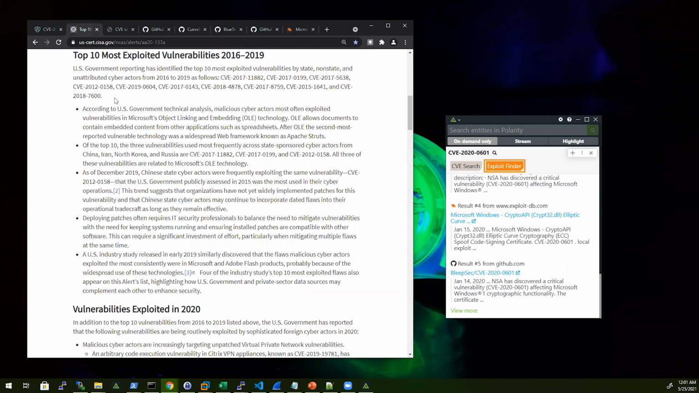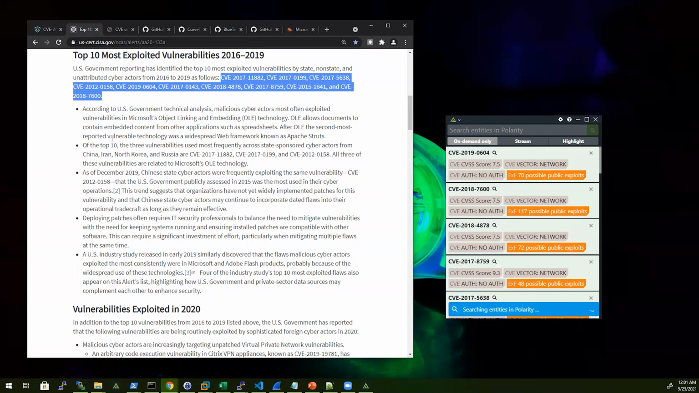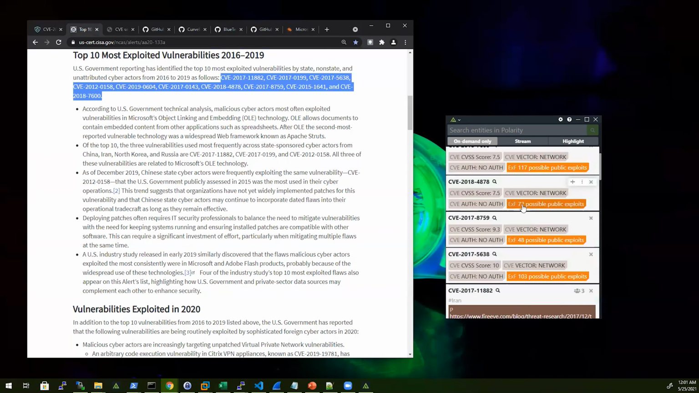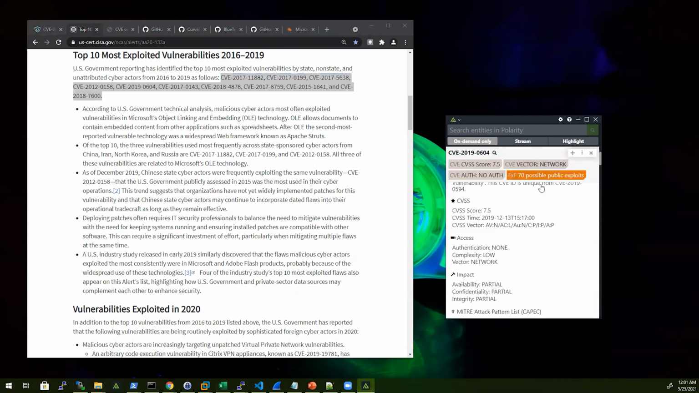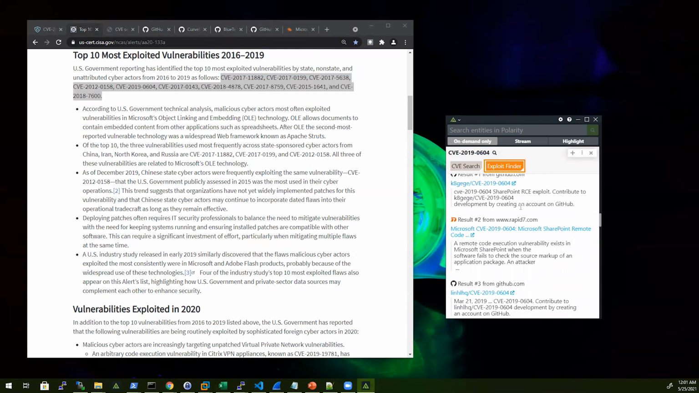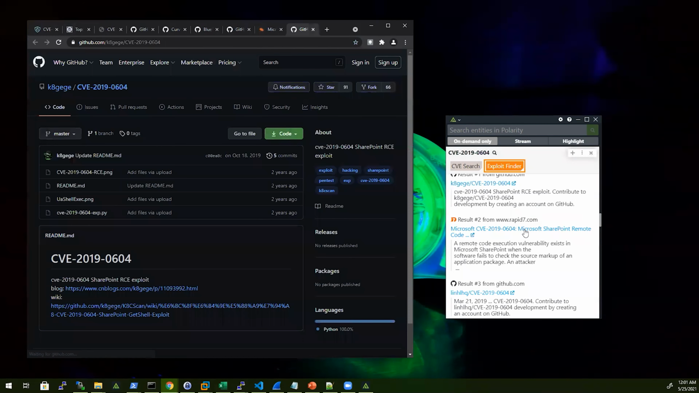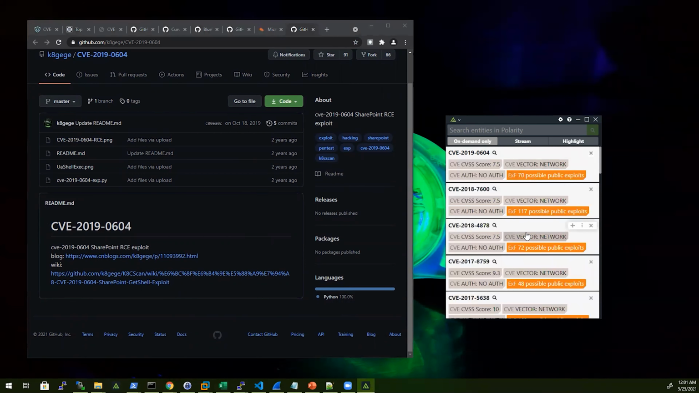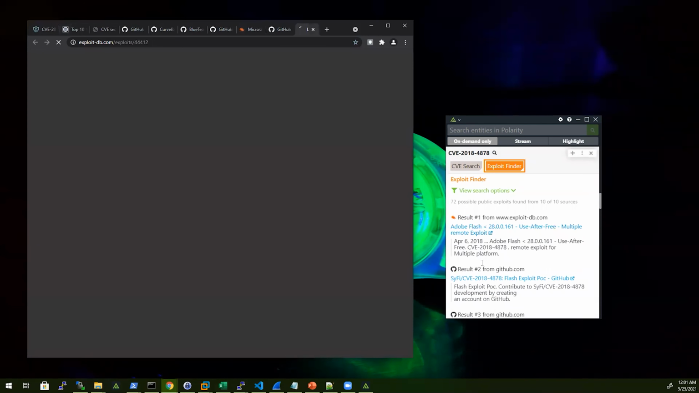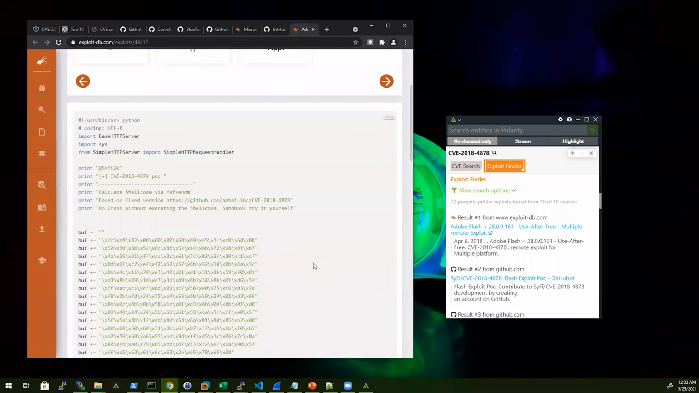For CVEs, you also have the ability to select a list or body of text, and Polarity will parse out the CVEs and automate multiple searches. Again, you hold down Control-C or Command-C if you're on a Mac, you will see the results stream into what we call the overlay window. Click to pivot into any of the resources. Here we take a look at a SharePoint remote code execution exploit. Or in this case, an Adobe Flash use after free exploit.